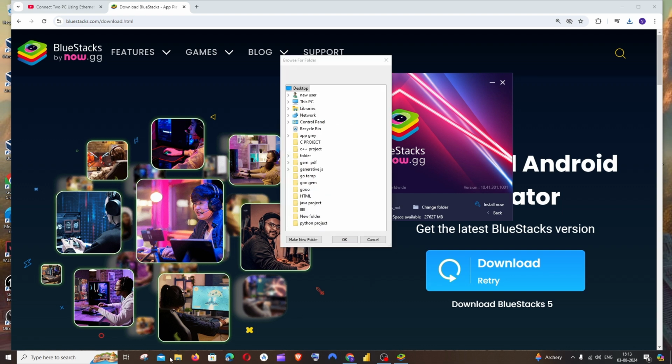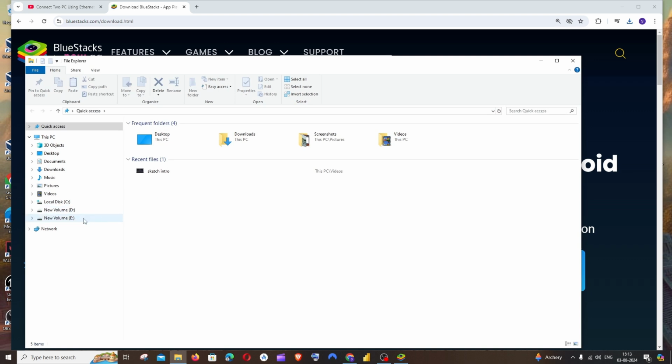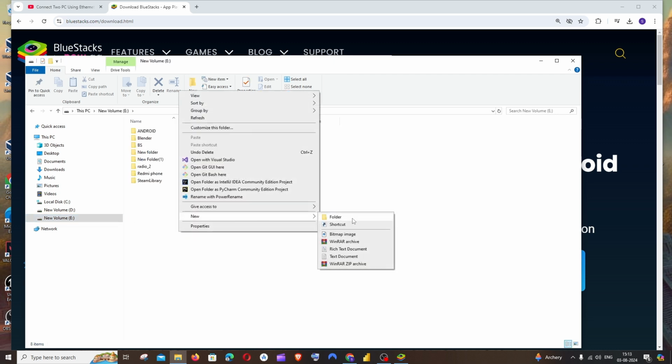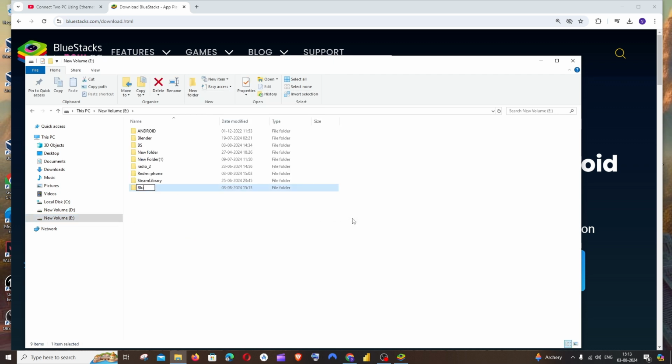So now just go to your folder and go to the drive where you want to have Bluestacks installed. So in my case I want to have it in new volume E. I'll just go here, right click, new. I'll just name it Bluestacks. Yeah, I'll just have a folder like this.